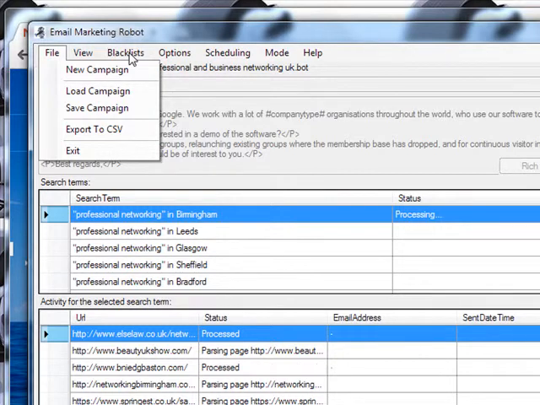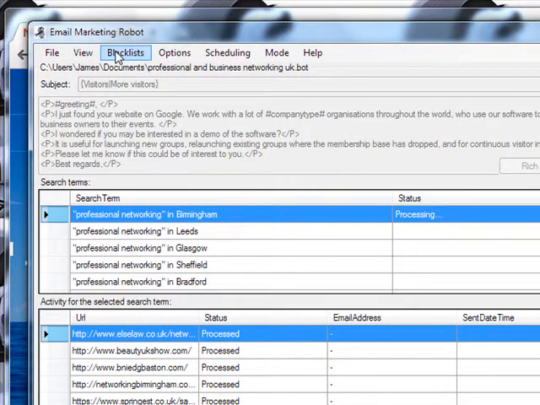So, hope you found this video useful. It was a bit more advanced. Using these blacklist features, you can increase the efficiency of the software. You can avoid contacting some websites that you don't necessarily want to contact, and these features are optional. I know they're a little bit advanced.